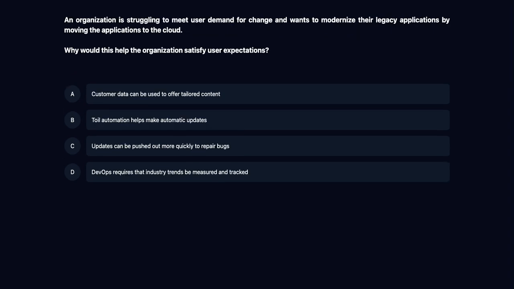An organization is struggling to meet user demand for change and wants to modernize their legacy applications by moving the applications to the cloud. Why would this help the organization satisfy user expectations?